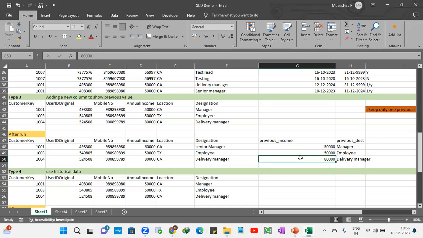Does it show all the records of previous data, or only the data which is getting updated? Only which is getting updated. But here, see, for record 1003, the allowance is the same, 5,000, and the designation is also the same. So is it visible or not? No, it should be null. If it changes, then it will give us the older values here.